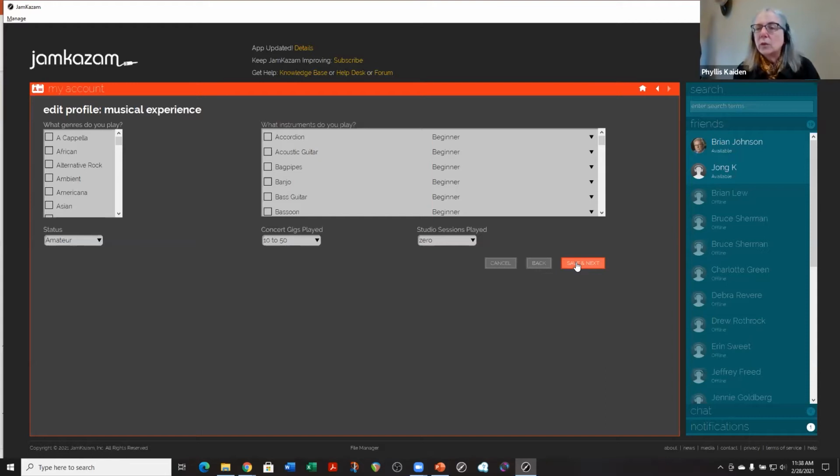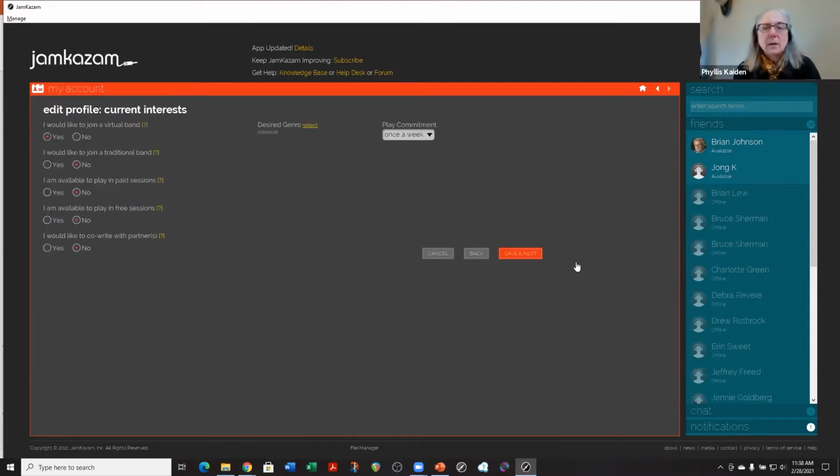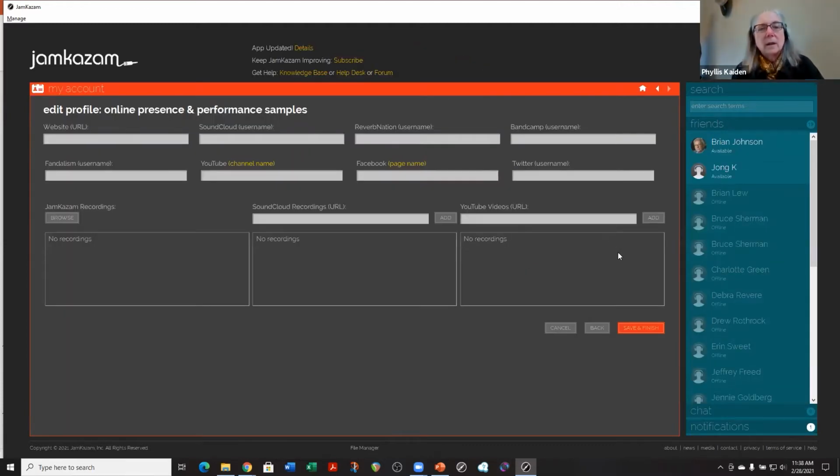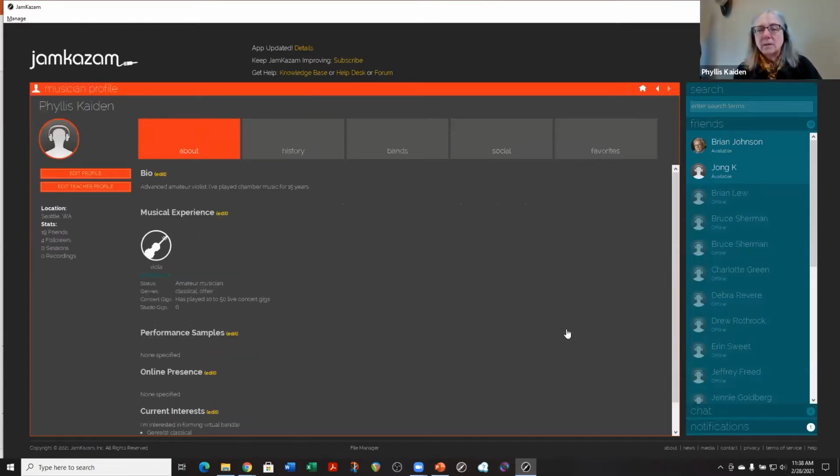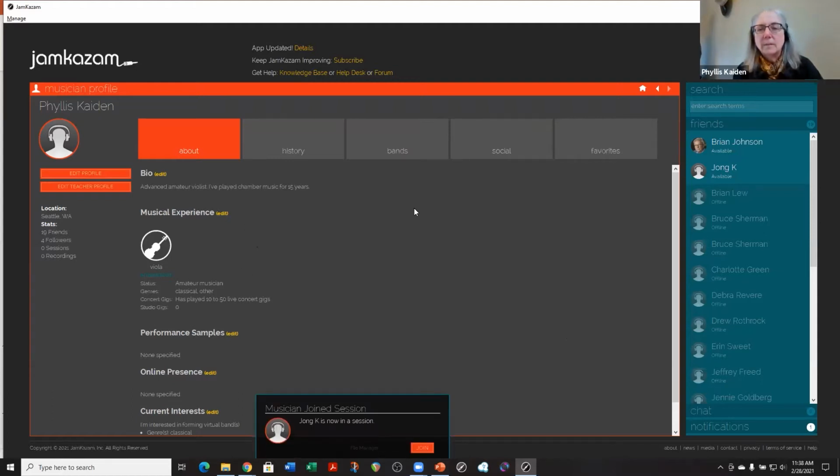It also shows when people search for other musicians in JamKazam so they have a better idea of whether or not they need your particular instrument. And of course, more interests that you might have and more information about you. And I think that's pretty much it. It's long, but you don't have to fill out all of those things. And once you've done that, you have a profile.